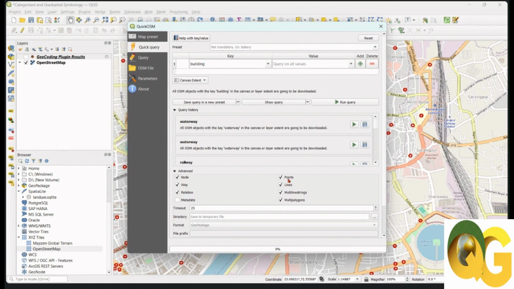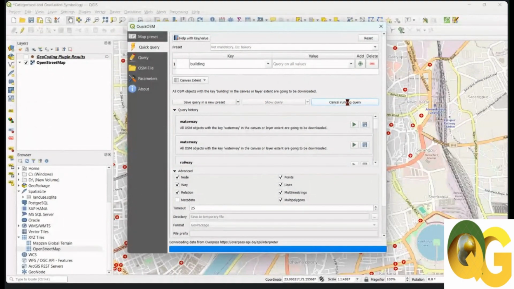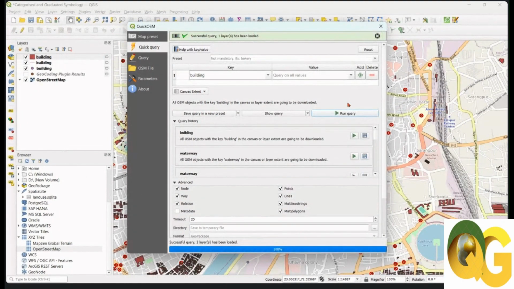And here, if you want point data, line data, multi-strings or multi-polygons, you click on all these things. If you want its metadata, the data in tabular form, all the information about that particular data, you can click on that as well. Once you are done with this advanced setting, click on run query. It will take some time to get you some data.